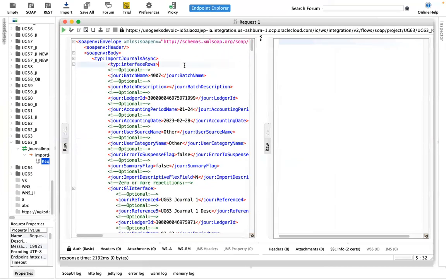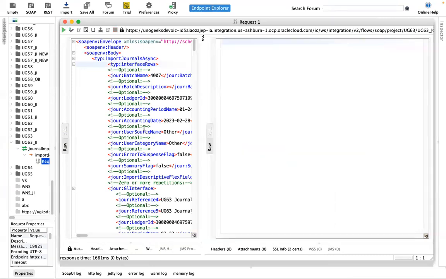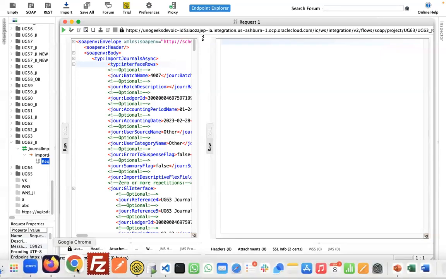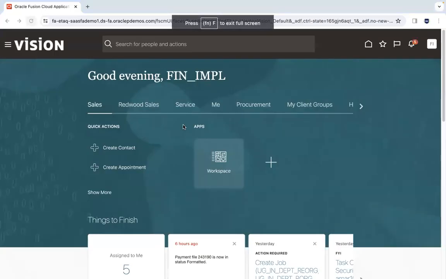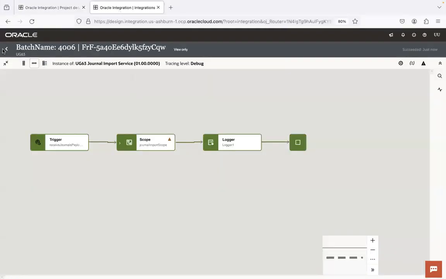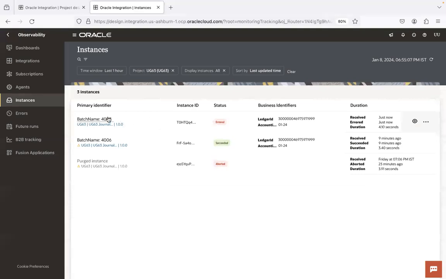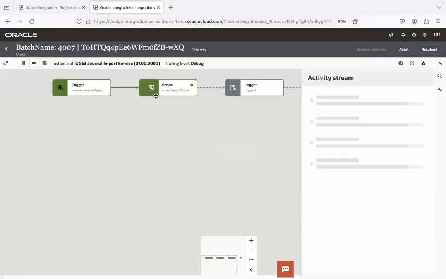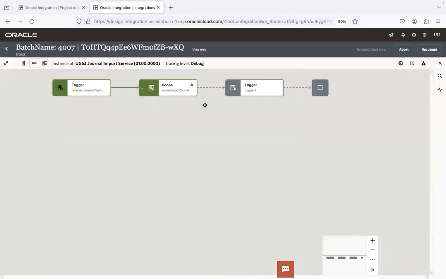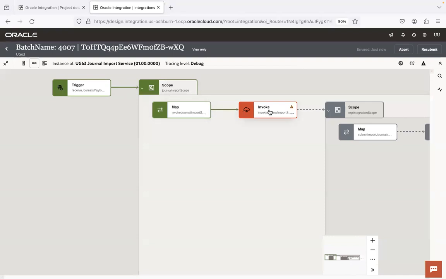I'm going to do a replace all, fire off a request. And after that, what do we do? Yes, we can monitor it from here. So you would notice that this particular instance has errored out. Let's see the flow. You see that we've got an error here.